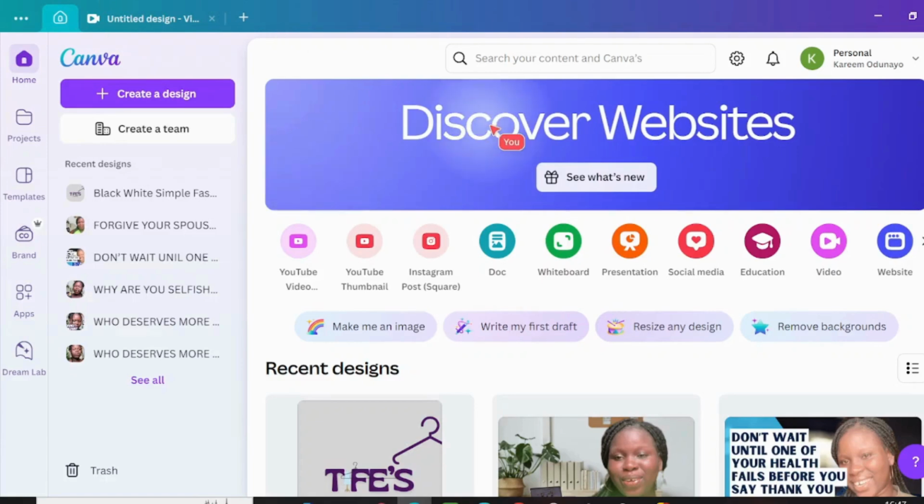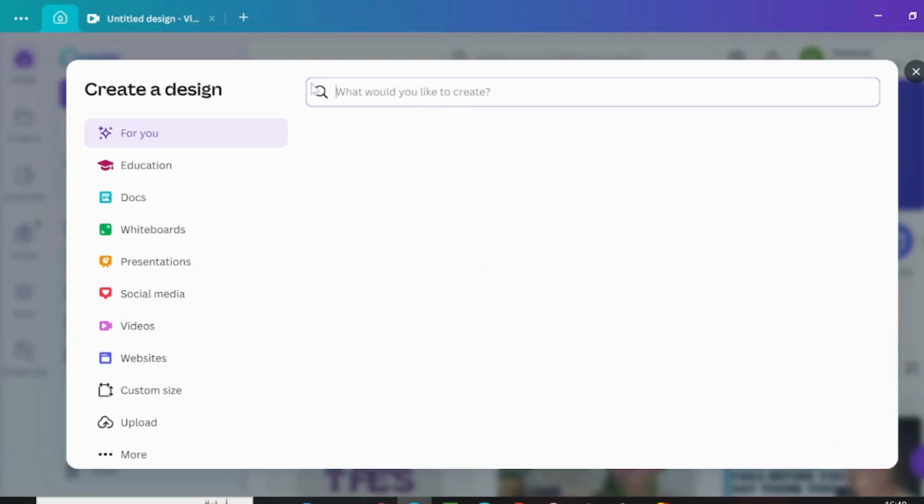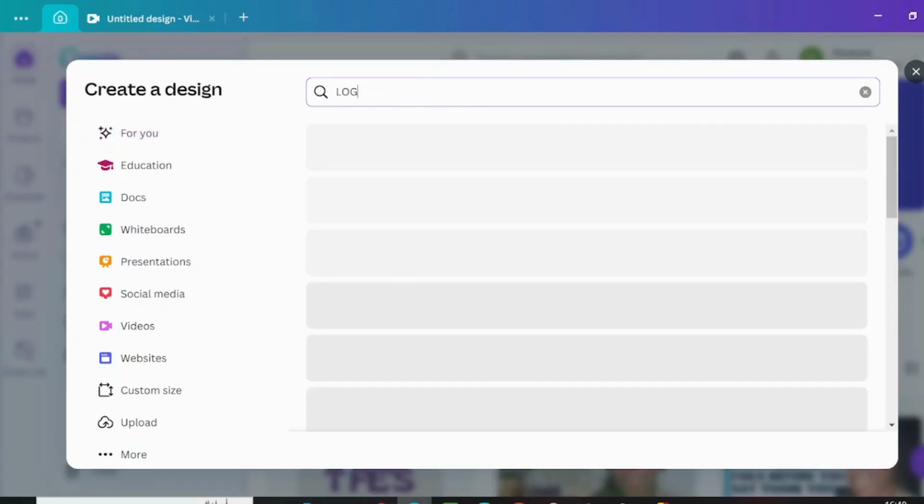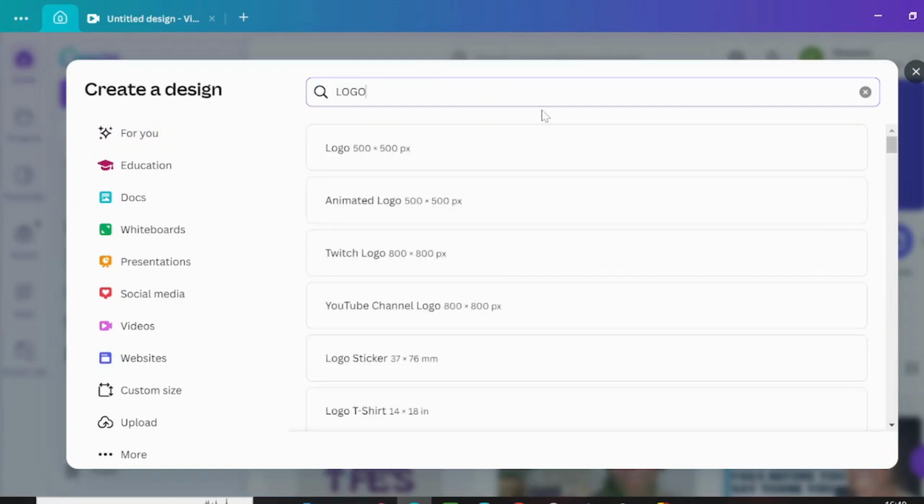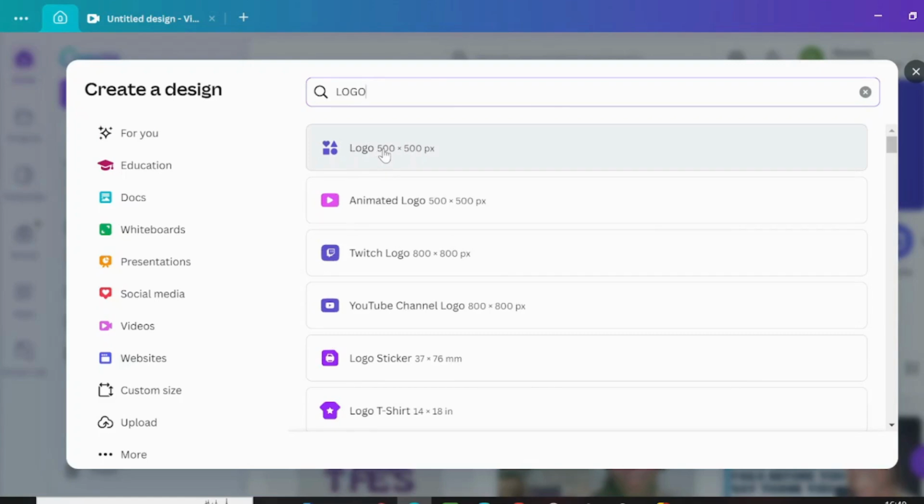So this is my Canva interface. Then I'm just going to go to create a design, and what would you like to create? I'm going to create a logo, which you can go with a custom size of 500 by 500. So you can see it over here, 500 by 500 pixel.